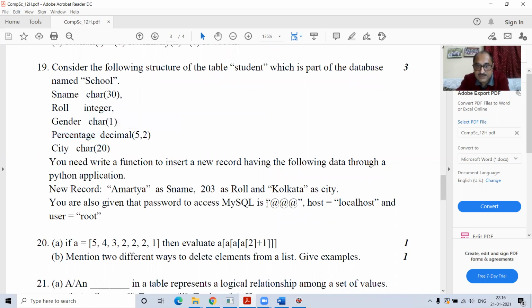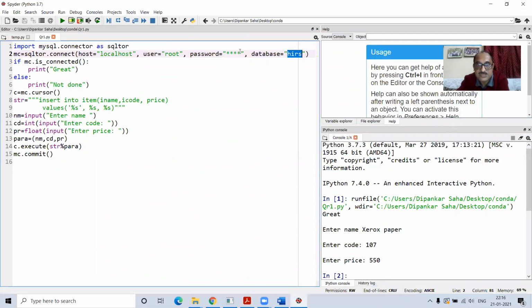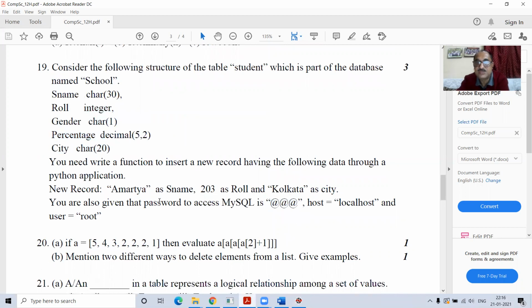And look at this, another thing was given here. Password to access MySQL is @. So here I was writing 4 stars, you have to write @. And sometimes I have a feeling that they might give you the username and all also. Username, if it is given, it's fine. Otherwise you write root. But most probably they will not fiddle around with username and all. Host also, I don't think they will make any kind of change. But be careful of all the data which are given in the question.